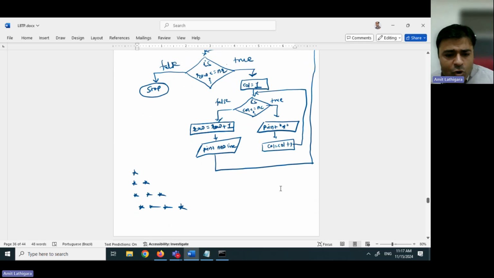Now, if you observe this pattern, we have rows which are entered by the user, but in columns, in the first row I'm printing 1 asterisk, second row 2 asterisks, third row 3 asterisks, and so on. Meaning how many asterisks I want to print depends on which row I am currently working with. So we are not asking the user how many columns they want, rather how many rows.